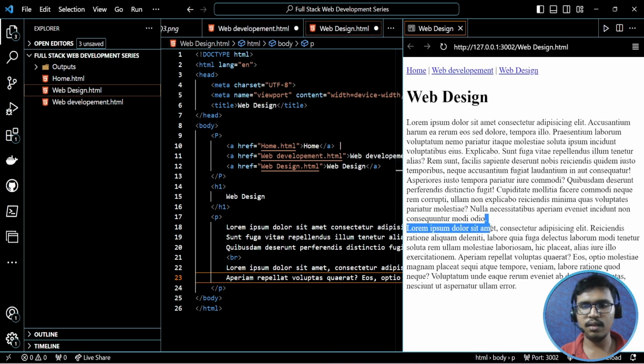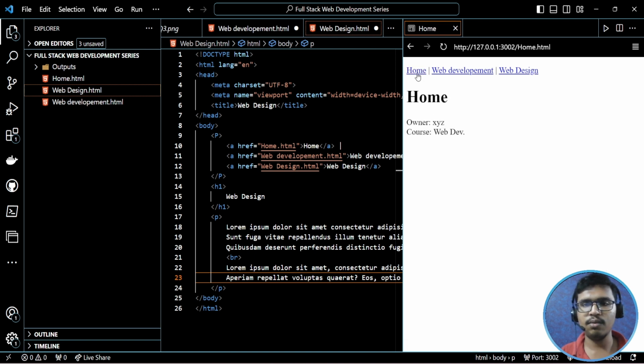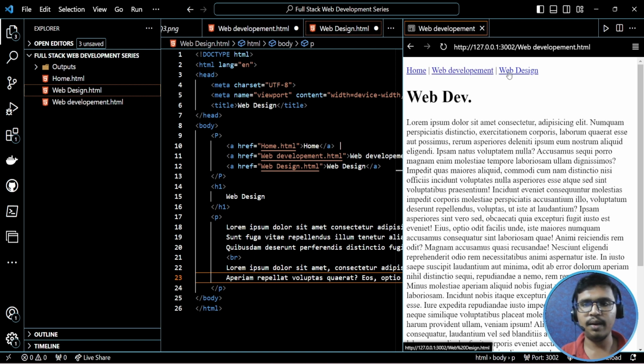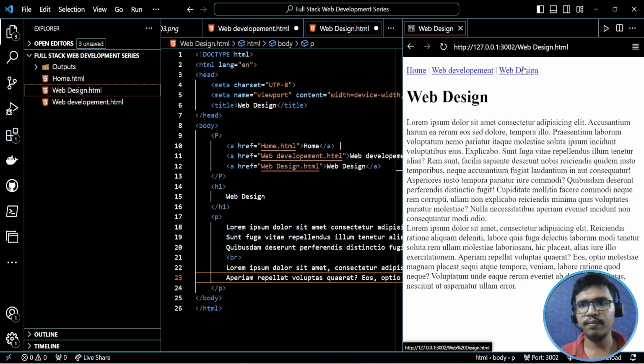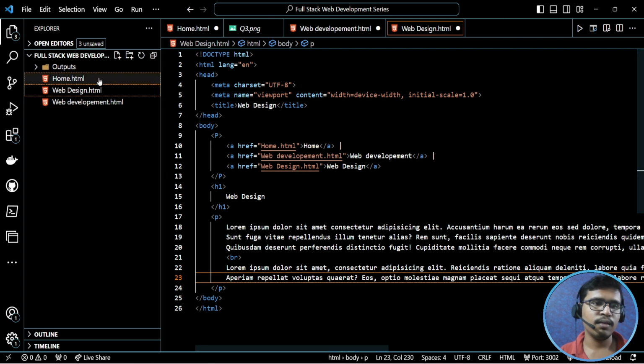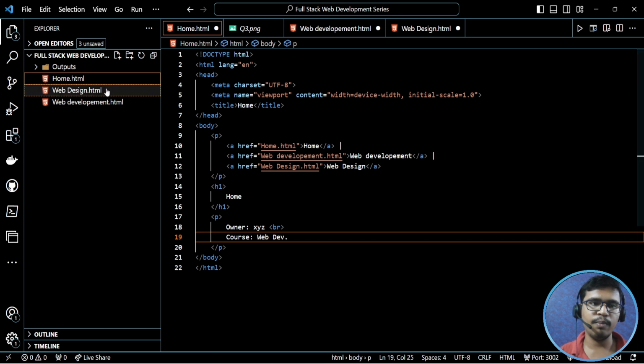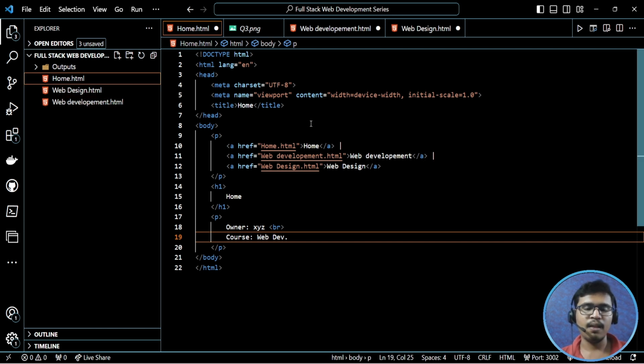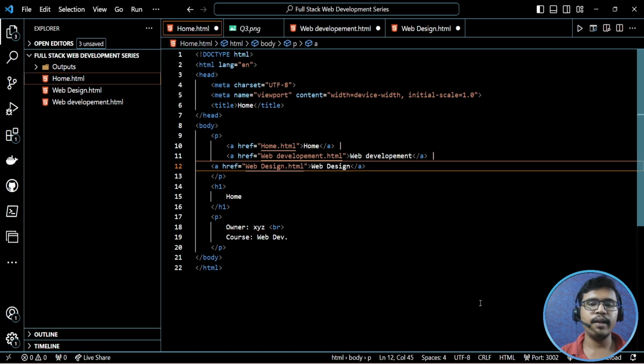Yeah, you can see the paragraph from this line. We have created two paragraphs. Okay, whenever you click on this, it goes to the home, web development, and web design. It is working. Okay, yeah, in this way you can design a navigable web page which can navigate from one page to another page. Let me revise this once.